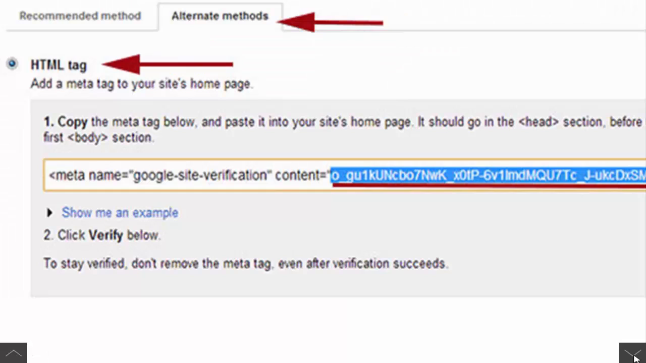Once you have verified your website, the next thing you want to do is add your XML sitemap. After you finish adding the sitemap, it may take a while for Google to display your site data. So that's all you need to do to add your WordPress site to Google Webmaster Tools. Once your data starts coming in, you can use it to your advantage.